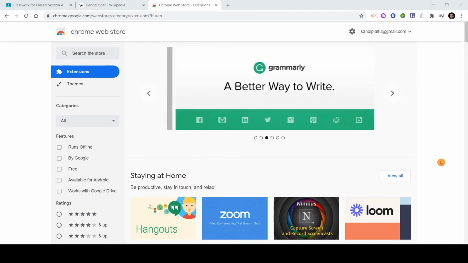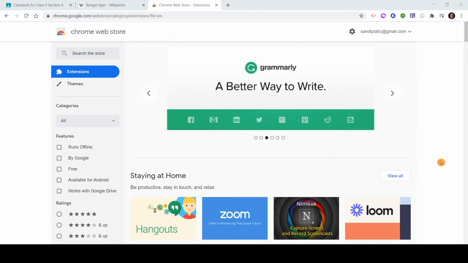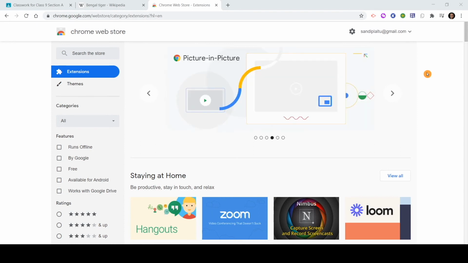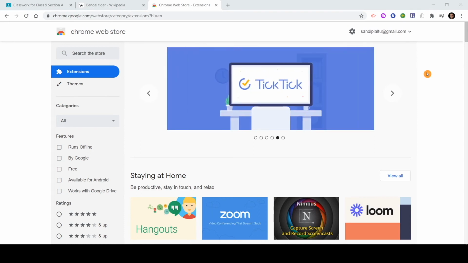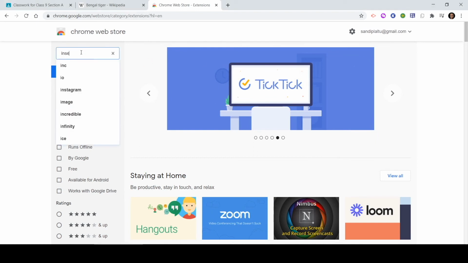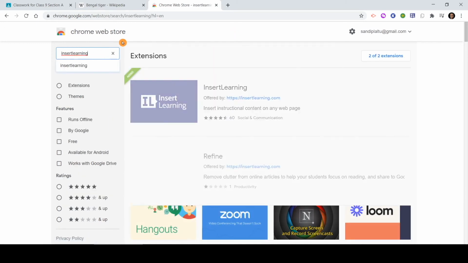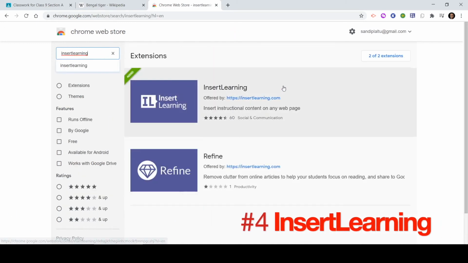Now, the next extension I wanted to talk about, which can be very, very useful in certain scenarios, is Insert Learning. Let me show you how you can find it and how you can use this particular extension. So let me type Insert Learning and hit enter. You'll be able to see this first one, Insert Learning, which I've already added. So this is the extension I just wanted to talk about.